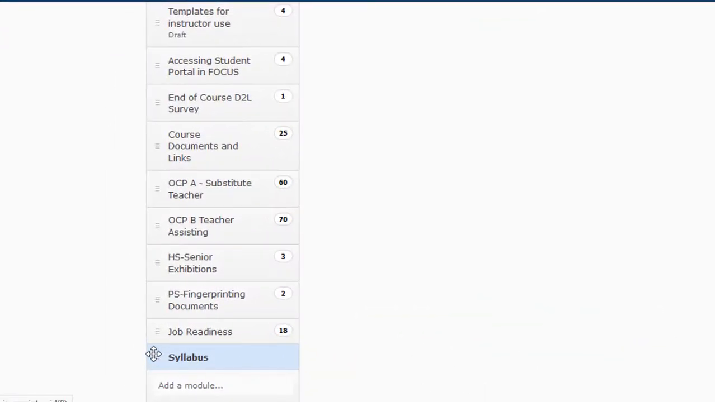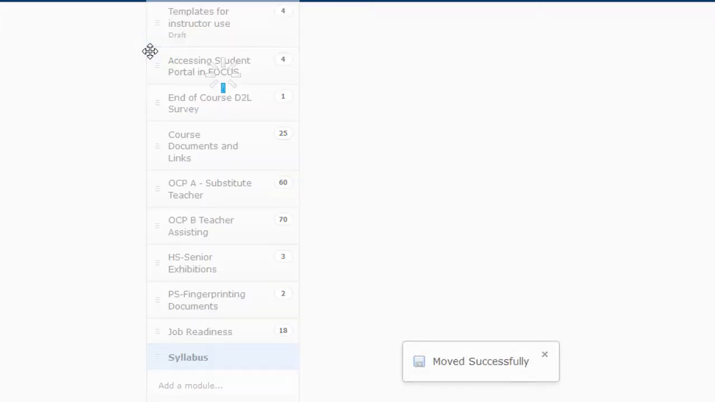You grab these three little handles over here, right here, see where it is? It'll give you this little cross hash icon. You click on your mouse and drag it up. If I were to let go when it was orange, it would embed that module into that existing module, which I don't want it to do. I want it to be out here by its own. So I'm going to move it right here to the top just above, in this case, Accessing Student Portal and Focus. And then you let go of your mouse.